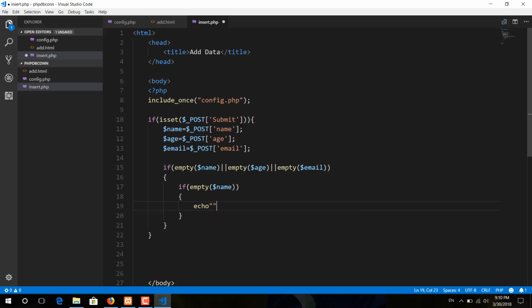So I'm going to create an HTML tag inside here, that is font. I want the font color to be red, and I say the name field is empty. Okay, and this font tag is closed. So that the user gets a specific message about which field he has left empty.